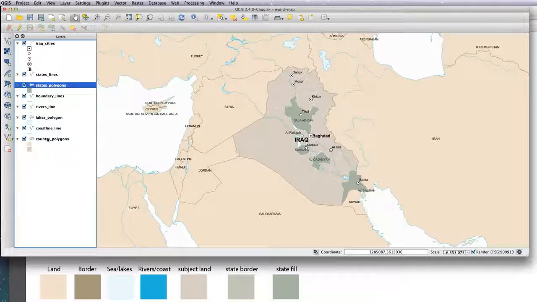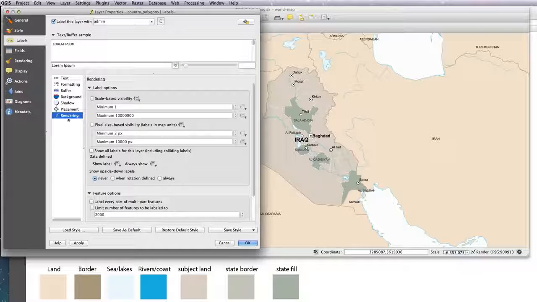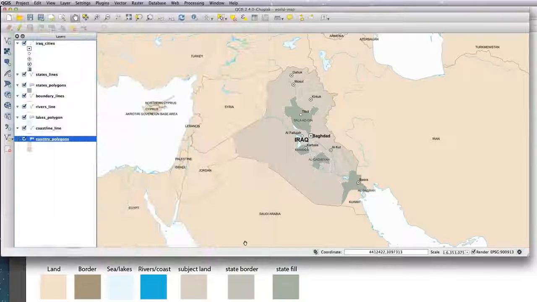Okay, so I'm going to also do that with my country polygons, just in case the Iraq label gets turned off because of its proximity to the other towns here. So we'll OK that.